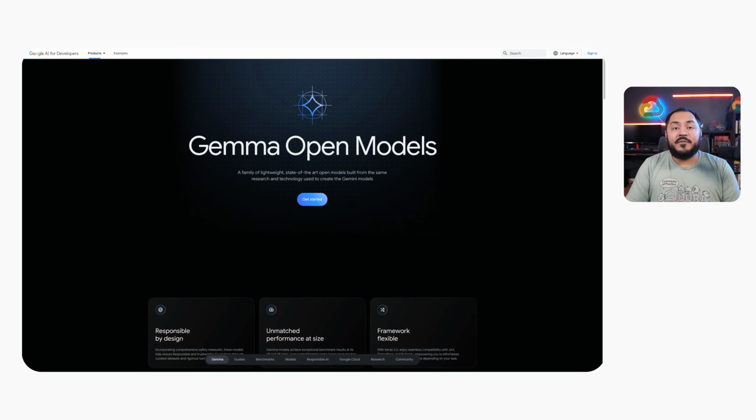Gemma is a family of lightweight open models built with the same technology and research that is used to create the Gemini models. As part of this release, Gemma comes with the 2 billion and 7 billion parameter model, both with pre-trained and instruction-tuned model.